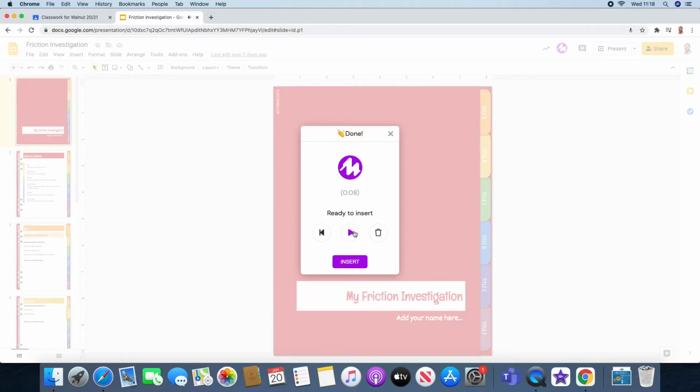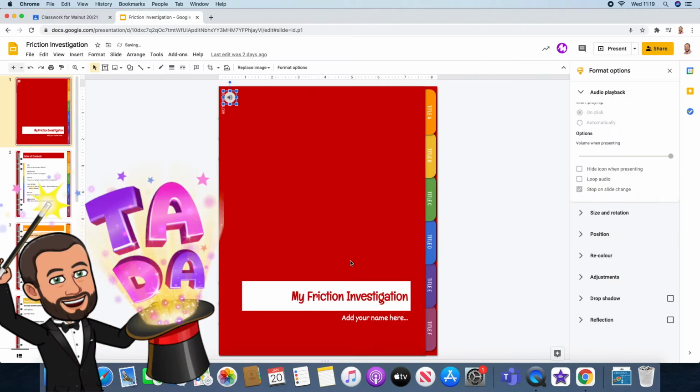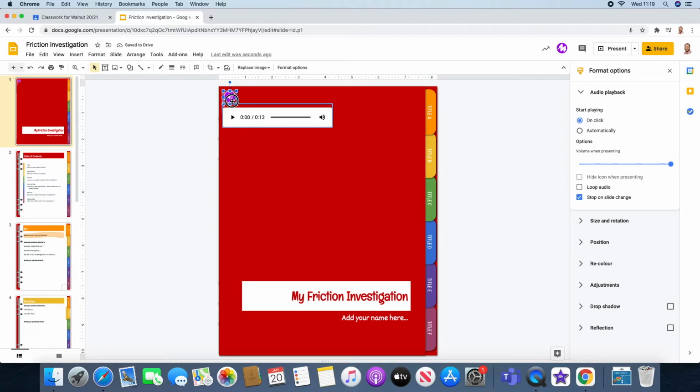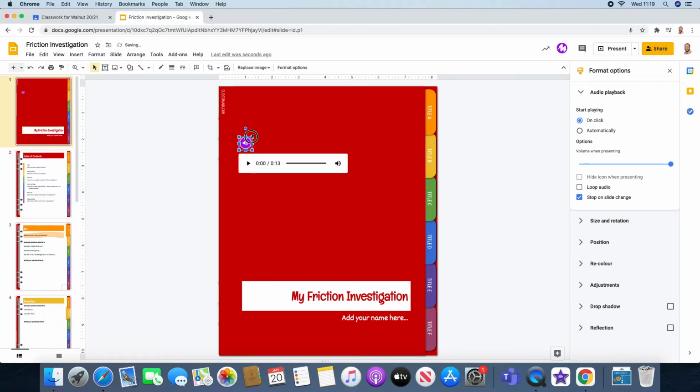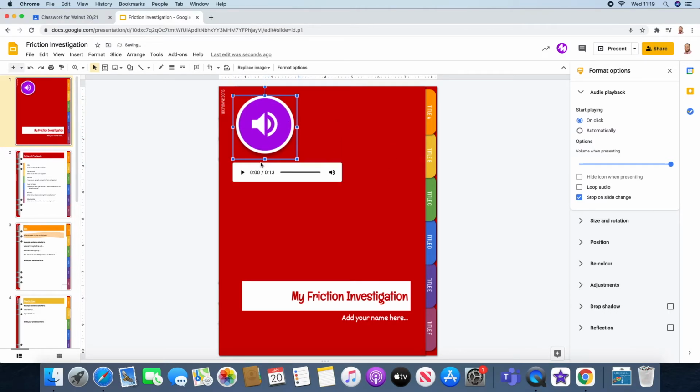Once you're happy, you can either delete it or hit the insert button, and it will go directly then onto the slide that you are on. And as you can see, hold tight while we magically insert your Mote. So as it goes in then, it will appear, okay, as a sound button at the top or somewhere on your page, which you can make bigger. You can put little notes for the children to click and listen, and all they simply need to do then is hit the play button.